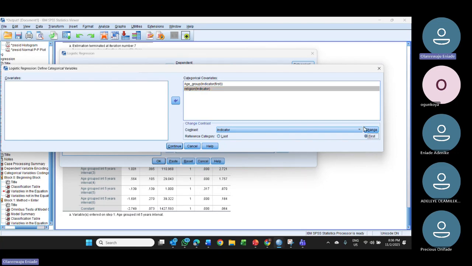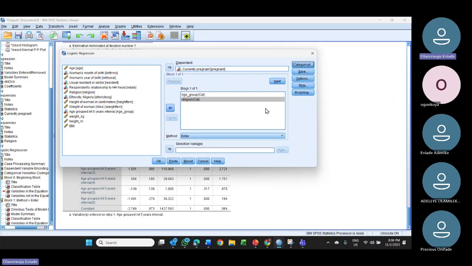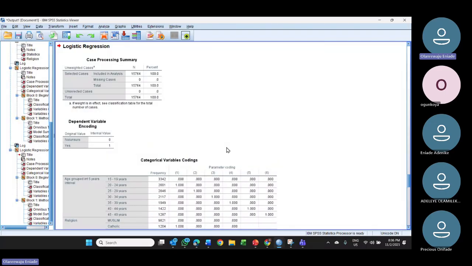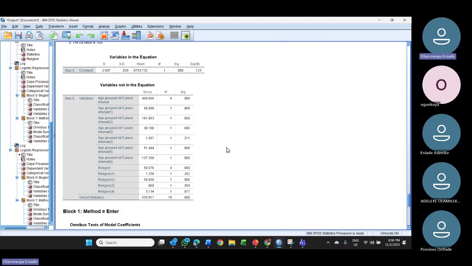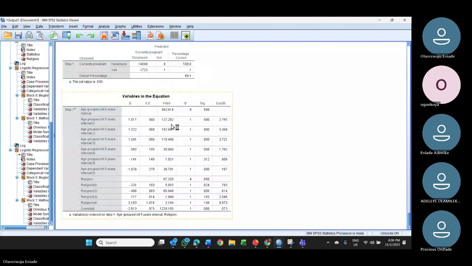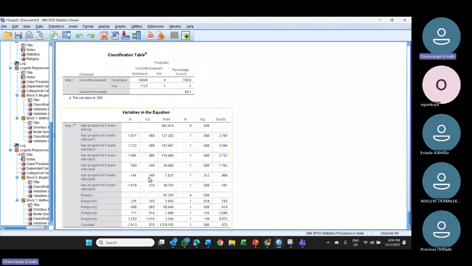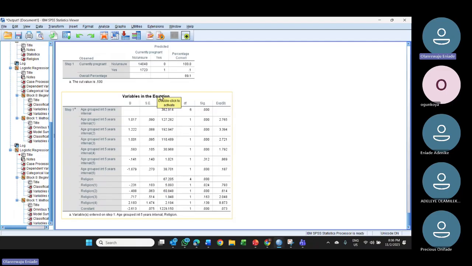So I'll select here, select first. Here, I want to change it. I'm changing it to first. It has changed to first. And I'll click OK. Then I mean continue. Then I'll click OK here. Again, we have all our results. So our interest here is the model. And the one that shows everything here, see, is the last table here, variables in the equation. Just look at, so these are the results for the age group, and these are the results for religion.